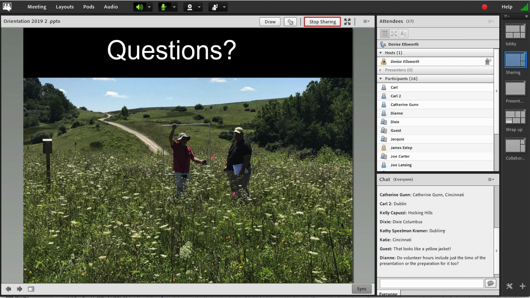I'd love it if you're able to share that too. You share a PDF of your program or a PDF of your handout so that other people can benefit from what you've learned. But yes, Diane, those hours do count.